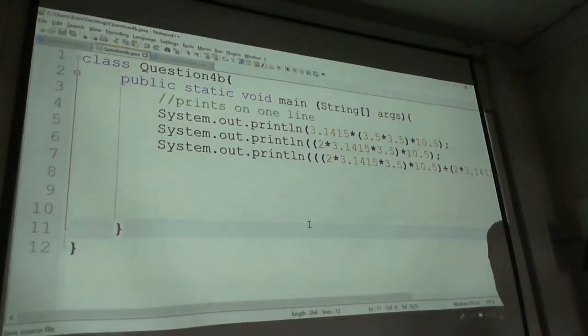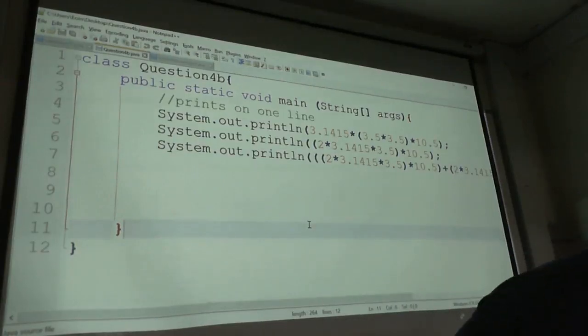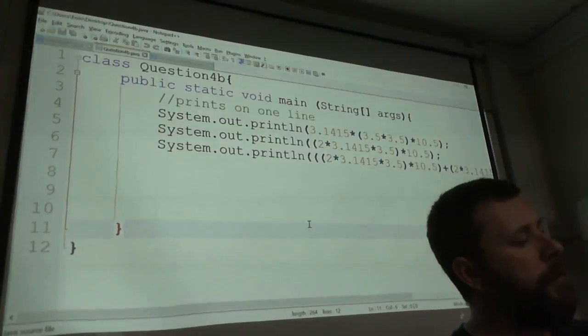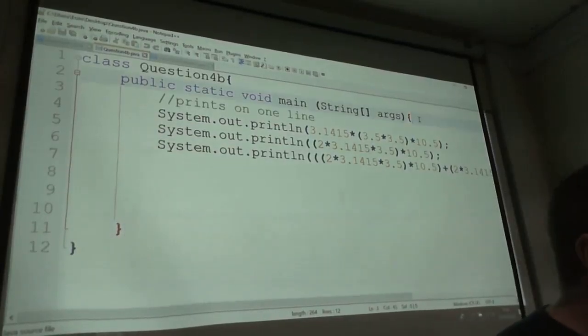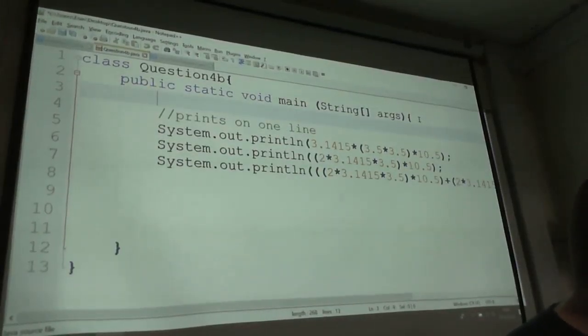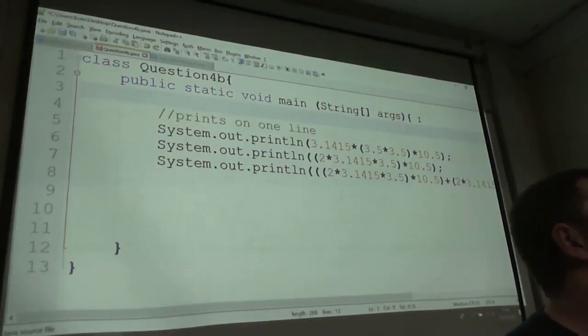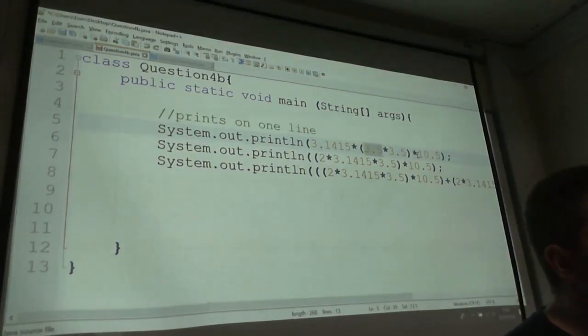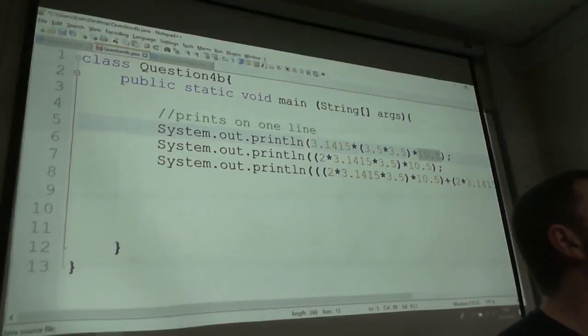So what I'm going to do is I'm going to add in my variable bits first, and then I'm going to add in my user inputs. I'm going to do two passes through this program. So the first thing I'm going to do is I'm going to create double variables, because I need decimal points here. You can see I've got 3.1415 to represent pi. I've got 3.5 here representing my radius. I've got 10.5 representing my height.